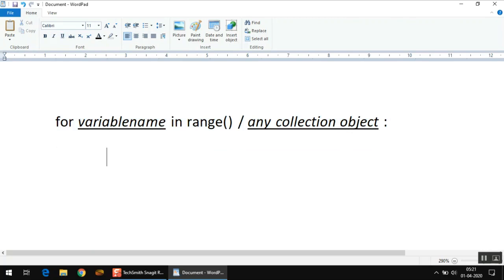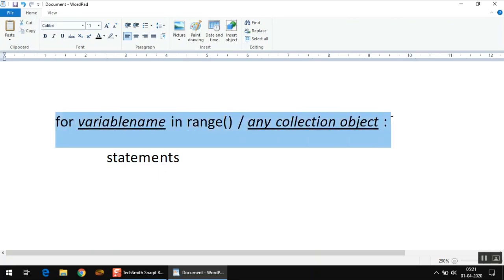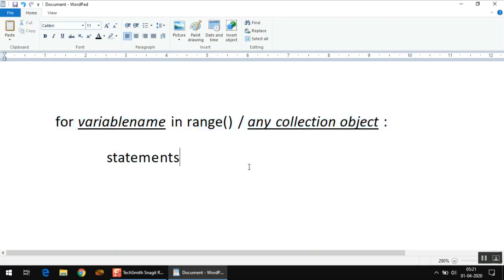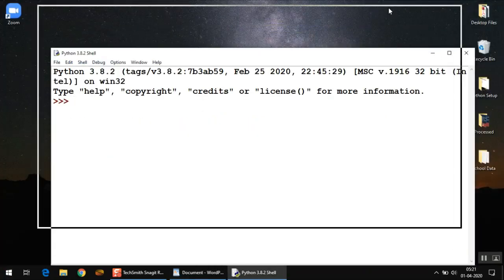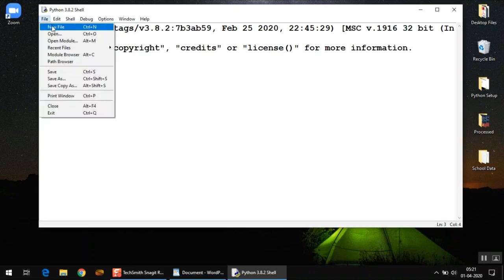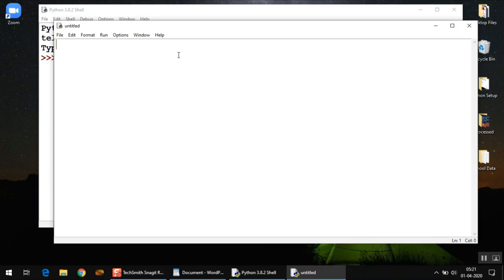Then of course you indent your code so that it can be considered as if it is inside this for loop. Okay, and what you write here is statements, and that's it for the syntax. So these are the statements that you want to execute number of times, and how many times, it depends on this for loop structure. So let's write a program and see if it works. Let me load IDLE, and here I'm going to go to script mode and type the code here.